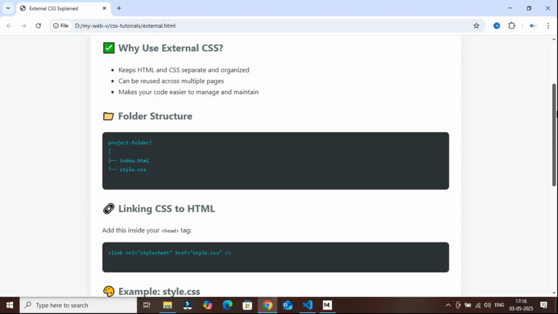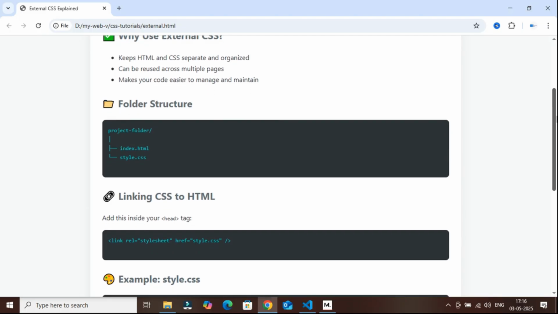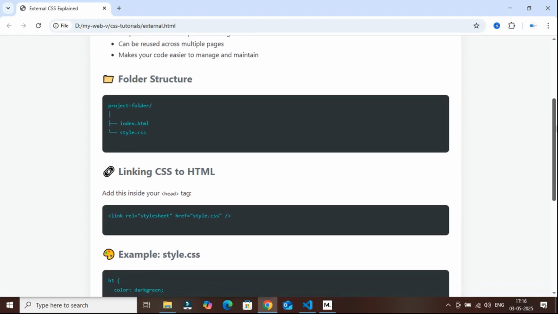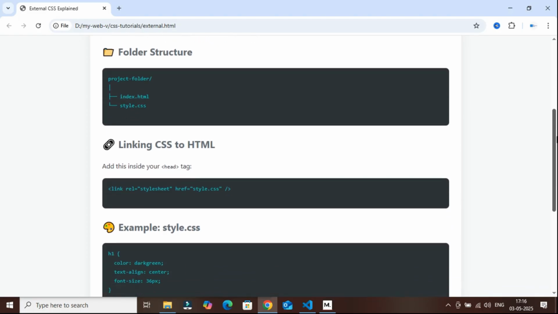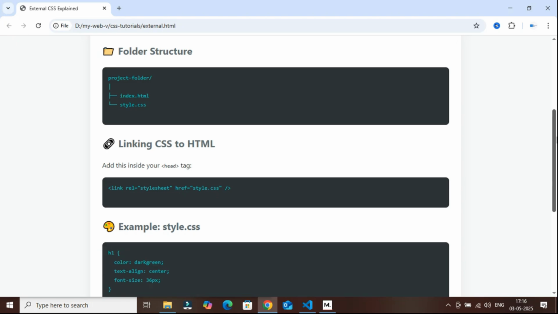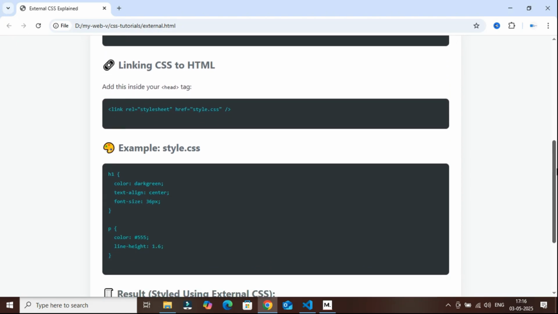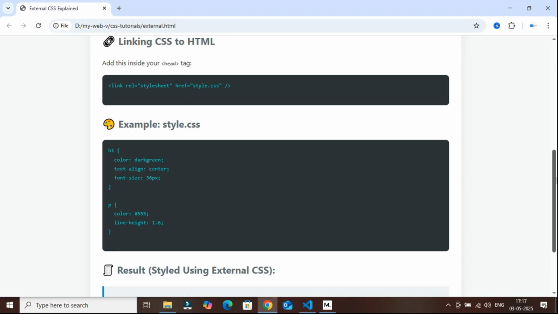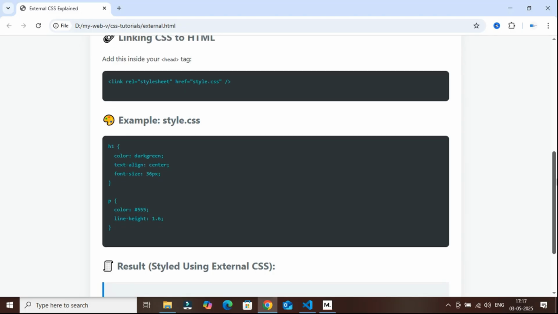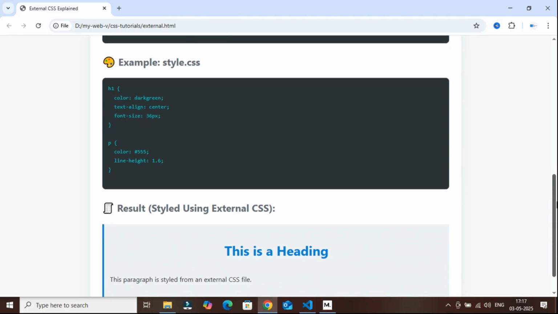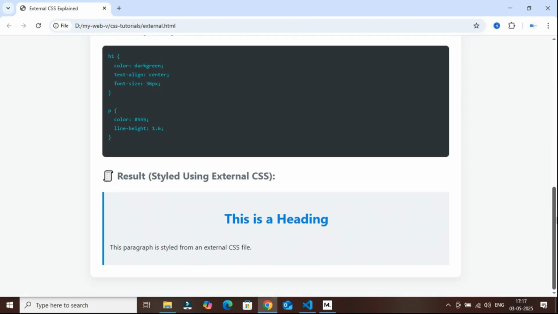Why use external CSS? Here's the big reason: reusability and consistency. By storing all your styles in one external file, you can apply the same design to multiple pages across your website without repeating code. For example, if you need to change the background color of your entire site, then just update it once in the CSS file and it updates everywhere. This saves time, keeps your code clean, and makes your project easier to manage.